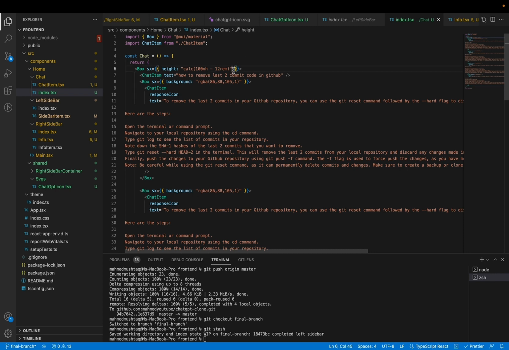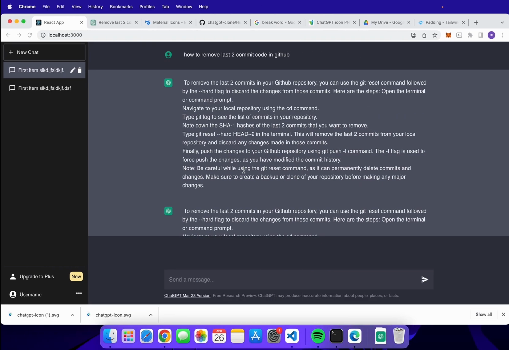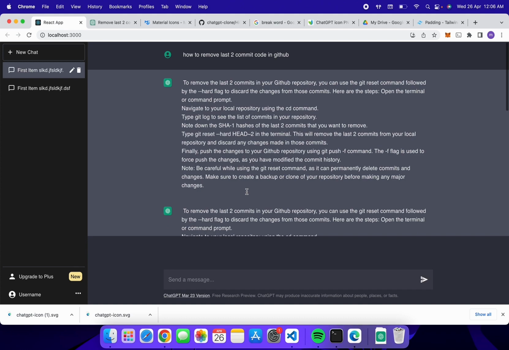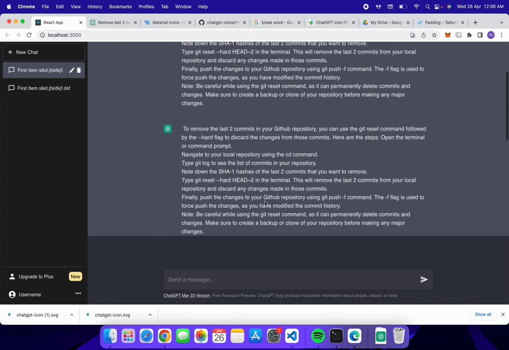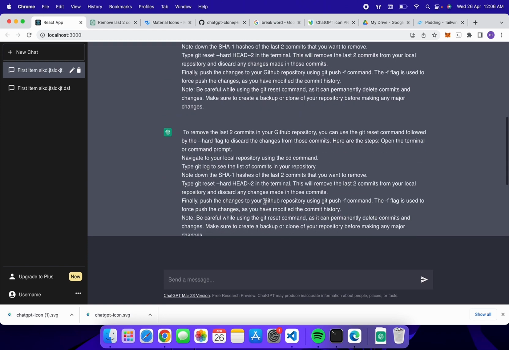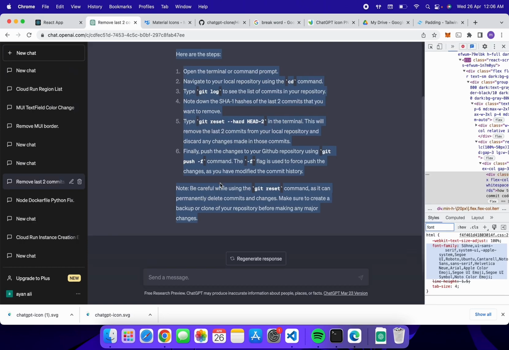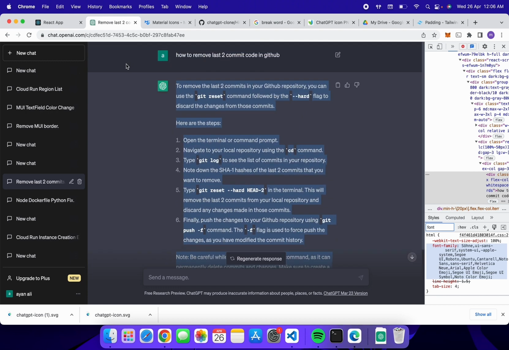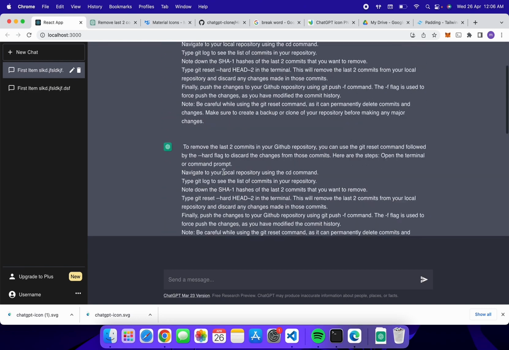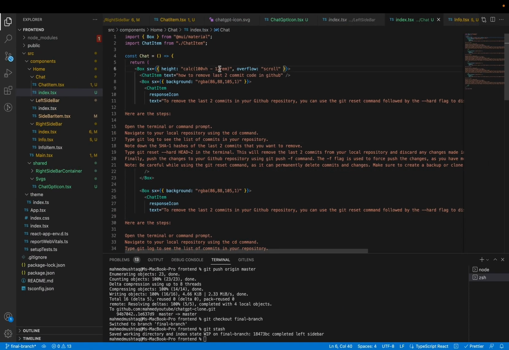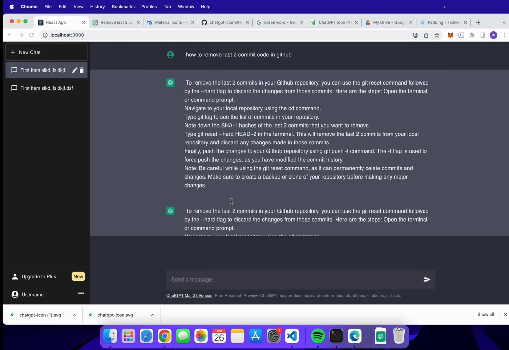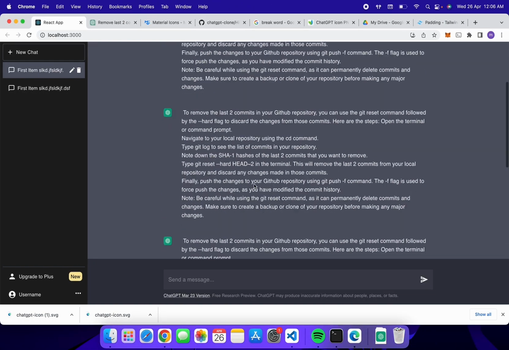Okay, add overflow scroll. You can see it is working fine. Or if you want to decrease, you can decrease this to 8rem. It depends on you.